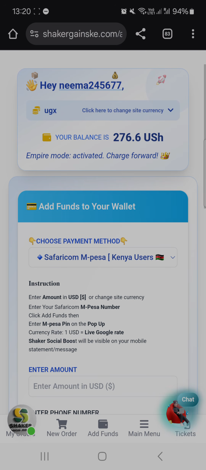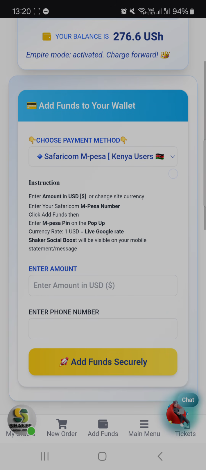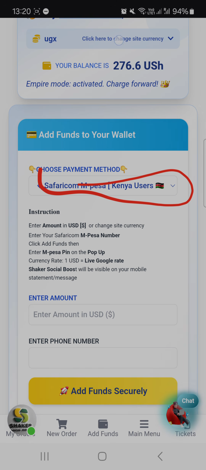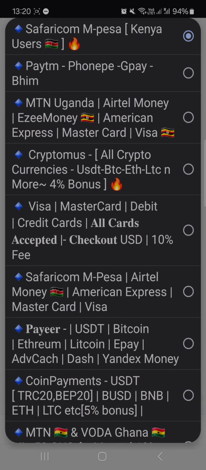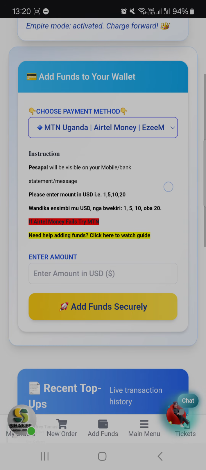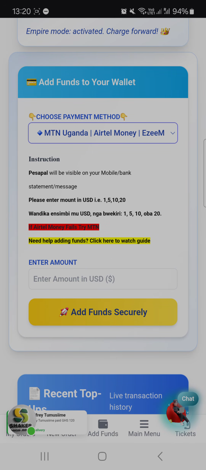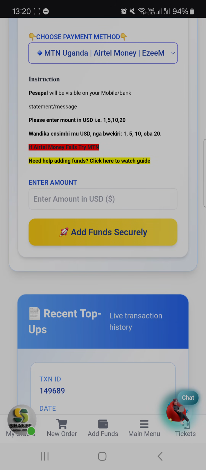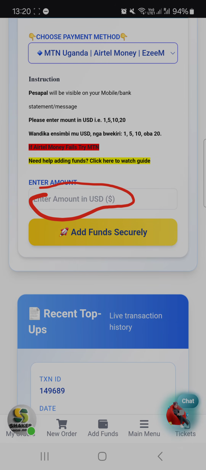Once you're done with that, the next thing I'm going to guide you on is how to add funds to your wallet. You will come here, click here, and look for where they have written Ugandan MTN, which is almost the first one here. Once you see that, you tap, and the page will load. You see now they have said enter amount. Because my site here is reading Ugandan shilling, I will just tap in and enter my amount in Ugandan shilling.